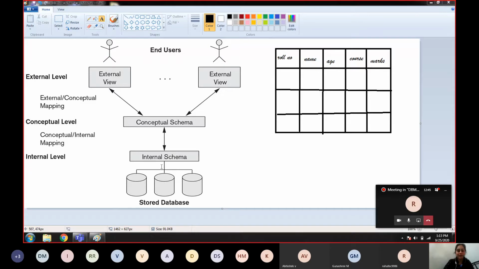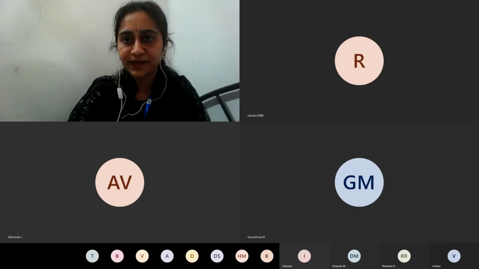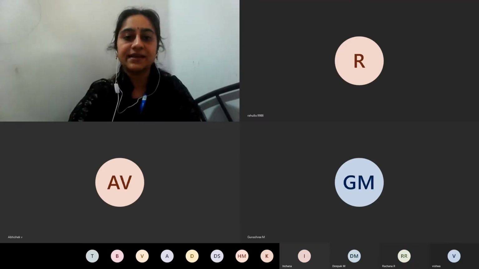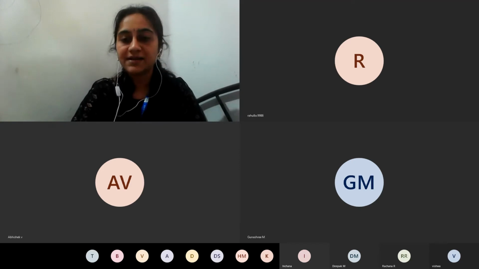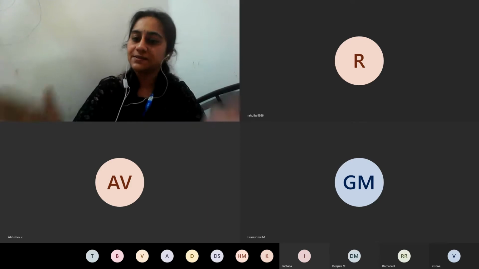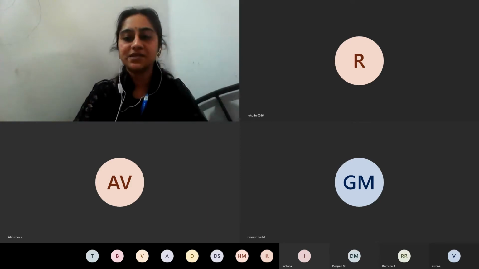See, I will give you a simple example. You are in the external level, the view level, and you are an end user, and you are using your Gmail, right? You are working with your Gmail. So when you work with the Gmail, what happens? You are storing your important documents, your pictures, your marks cards, or anything you will be storing. So some data you will be storing in the Gmail.